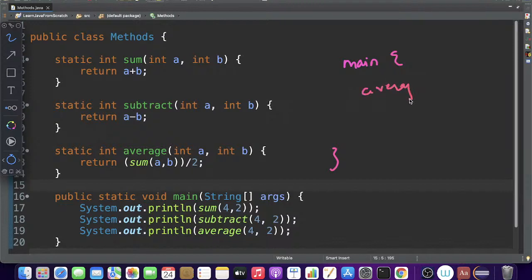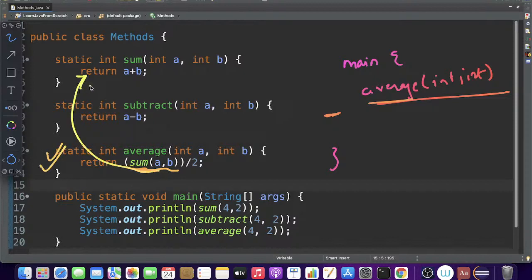Average, I'm invoking average int comma int. Is there any method found? Now we need to come over here to end our program, correct? So before that we are inside the average, and average says that you have to go to the sum method. So now the average method is not completed yet, it is just redirecting us to the sum method over here. Until and unless the sum method returns something, we won't go beyond this statement, correct?